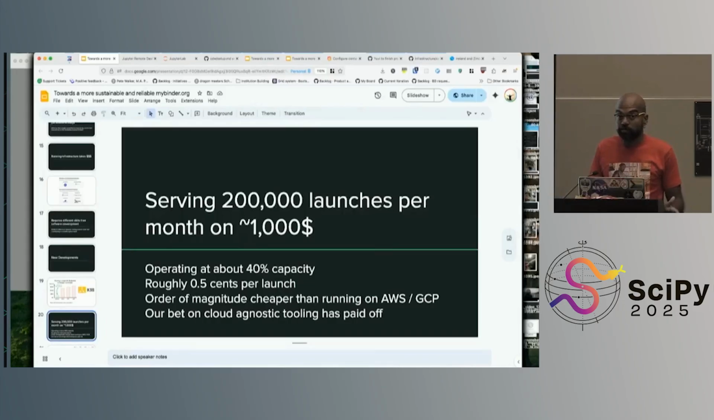This is pretty cheap. We are only at about 40% capacity, so that means we can go close to 500 million launches without adding more capacity. And the flip side of that, it means that we can just cut our capacity in half and pay only $500 a month, right? So this has been really, really great.